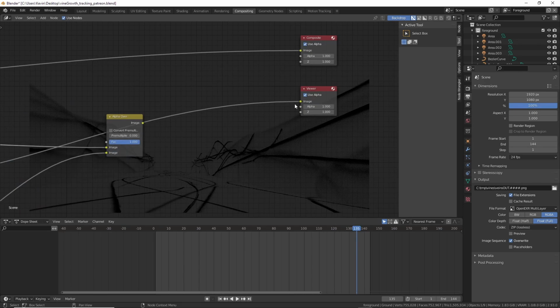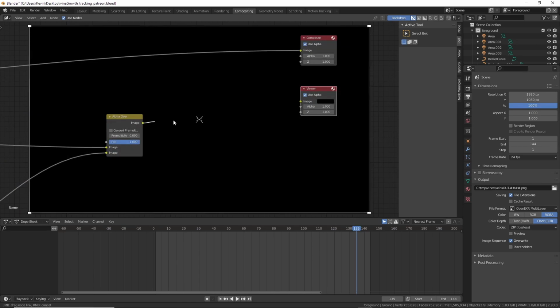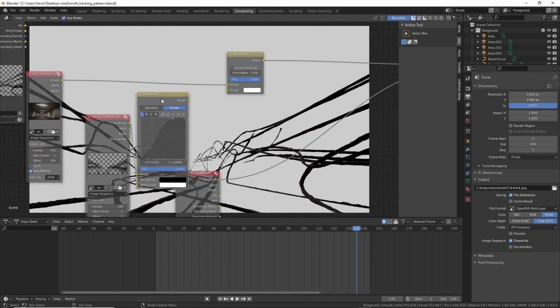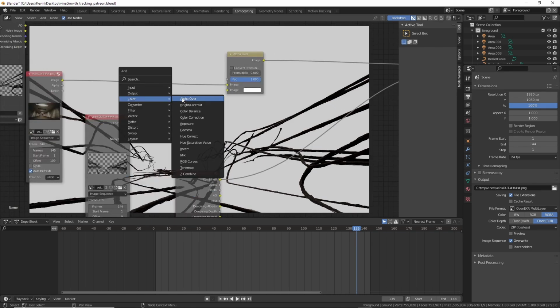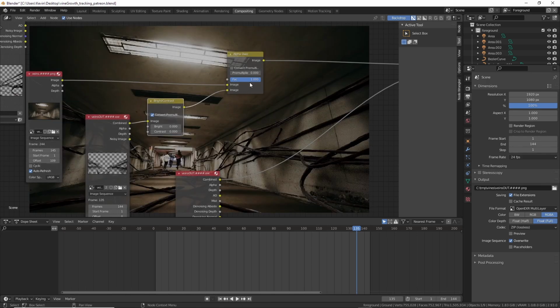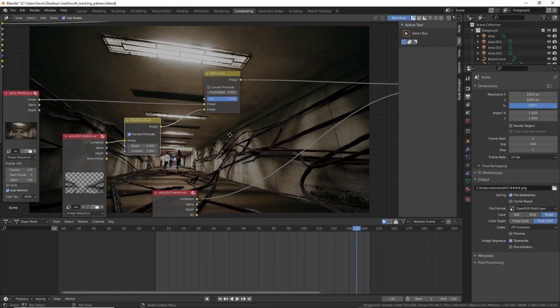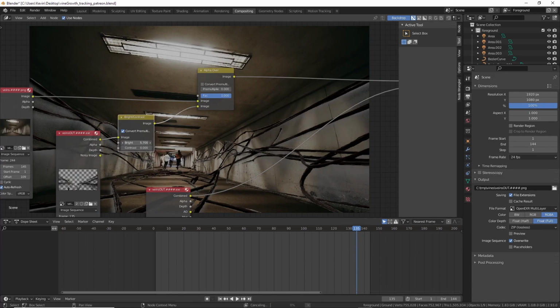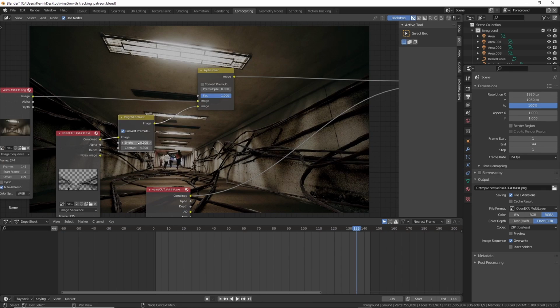This is all iteration. Let's get rid of this guy, and let's try brightness and contrast this time. So out, image, pre-multiply over the top of this guy. And let's see, here we go. We can up the contrast.